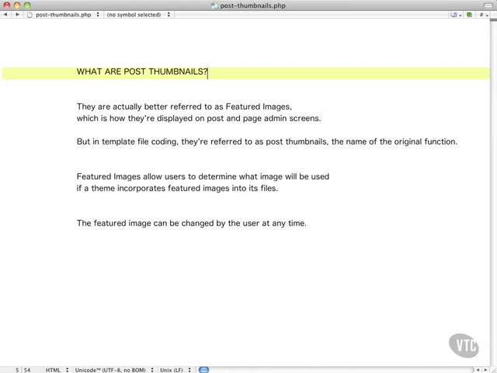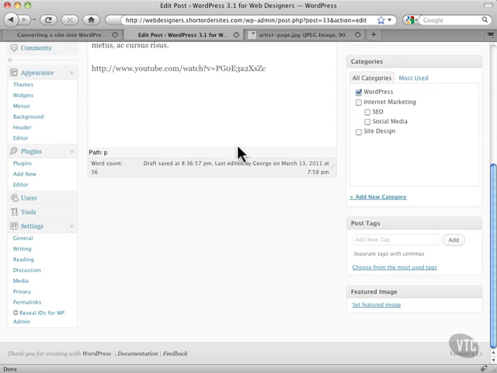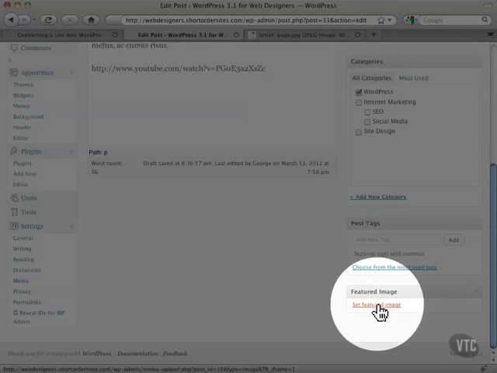In this video, I'm going to talk about using featured images or post thumbnails in your template files. Now, why the different names? Well, they were originally called post thumbnails, and then their use started to be expanded and their role increased, and they now are called featured images. In fact, if we go over to a WordPress post here, and this applies to pages too, you'll see down here, featured image. That's how they're actually displayed to the user.